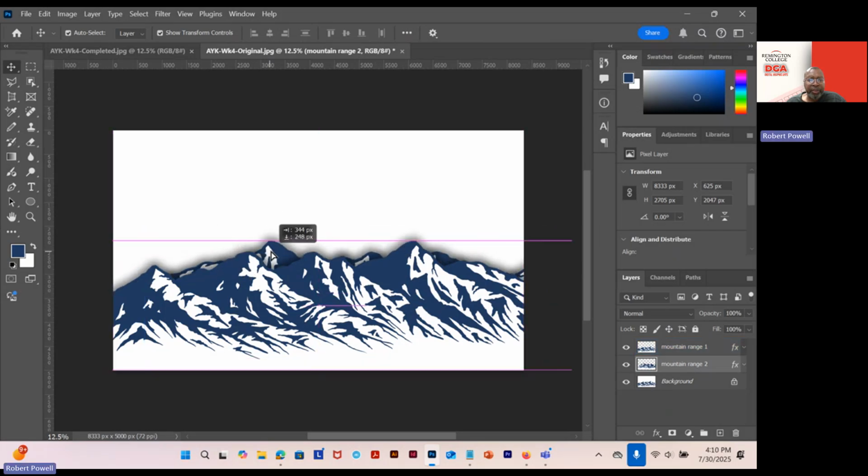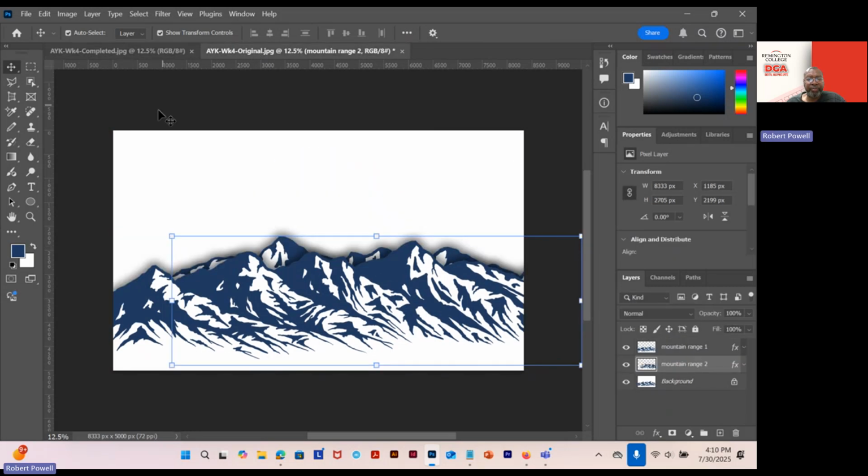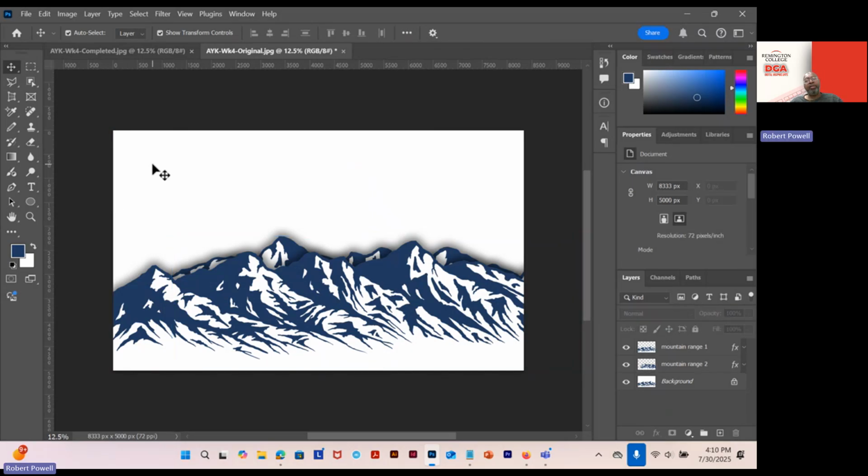So there's several things you can do in order to get it to look just like this. Okay, now let's go ahead and put a gradient on the back.